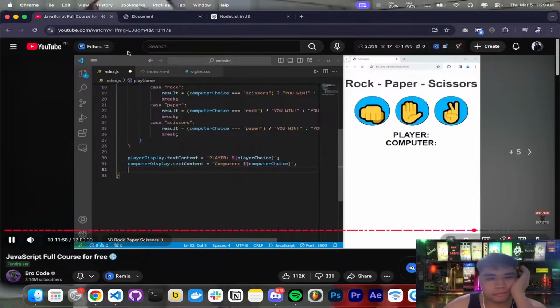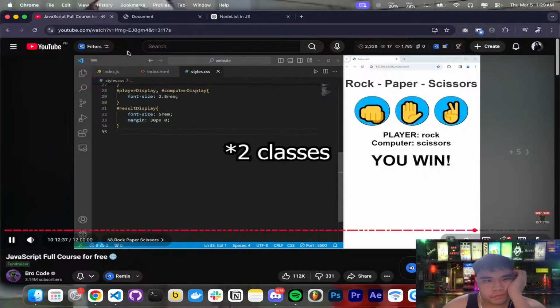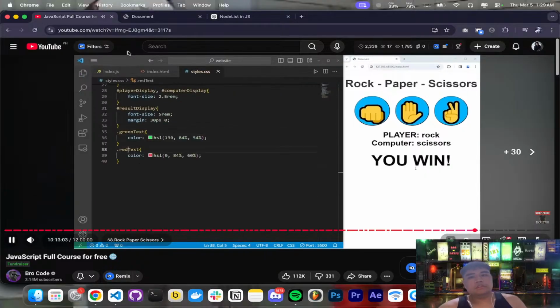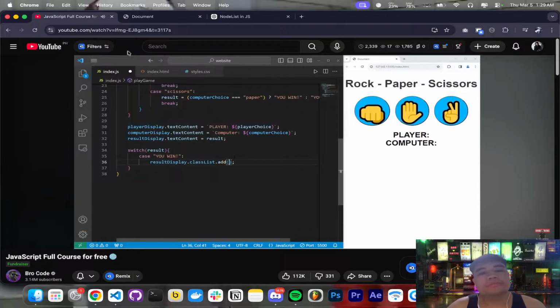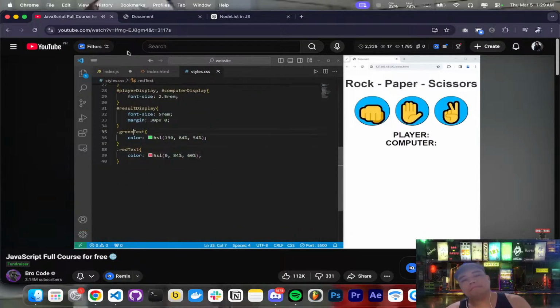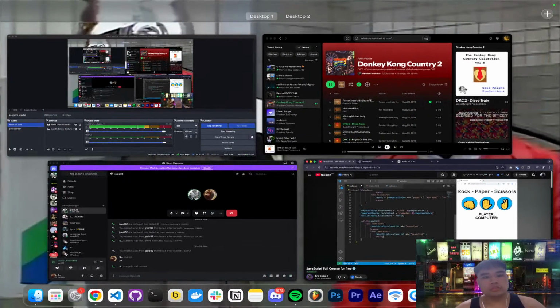We're going to add a switch. If our value matches the list, use the add method. Add the class of green text. Then break. Let's copy this after case. Paste it.